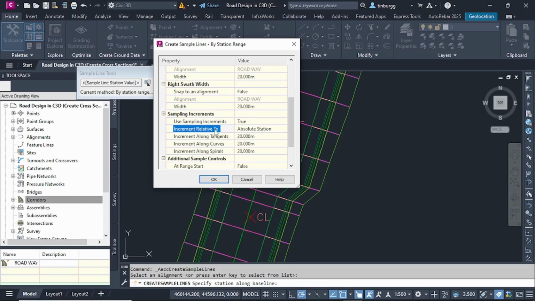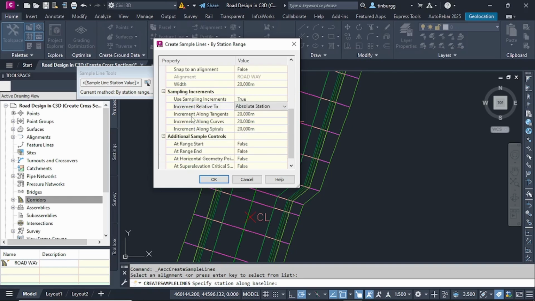Then the increment relative to absolute stations, and then the increments along tangents. So you can change these values depending on what you want. Along tangents, we are going to sample at intervals of 20 meters. And along curves, we are still going to sample at 20 meters. You can change this to something like 10 meters if you wish, but let's leave it at 20 for now for this tutorial.